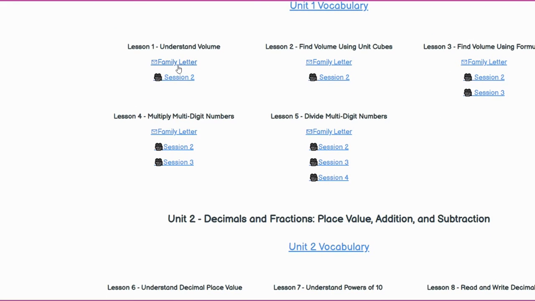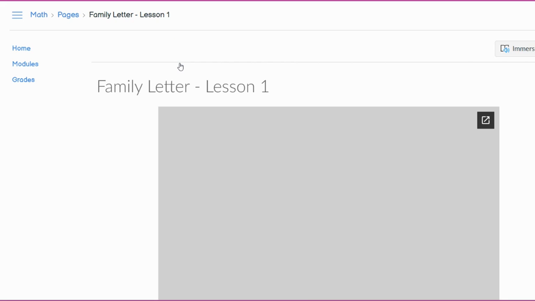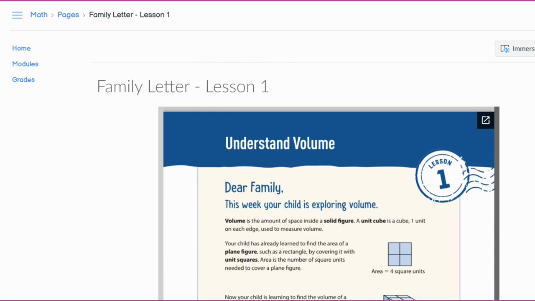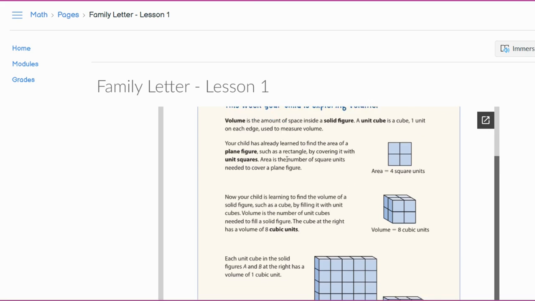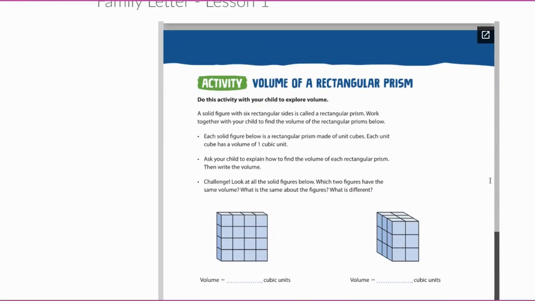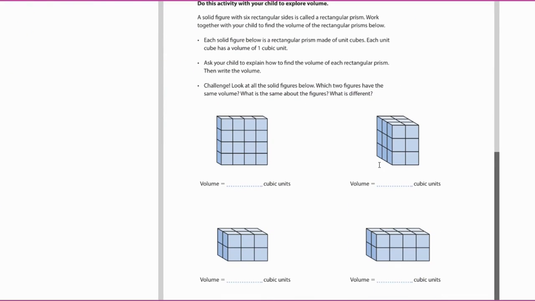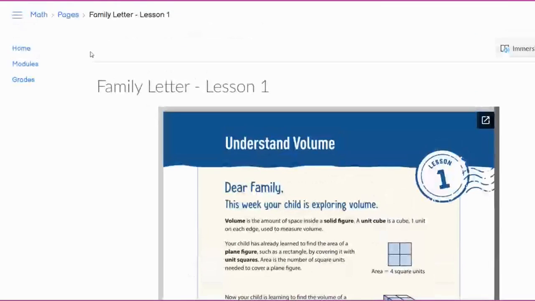For every lesson, there's a family letter. So if you click on that family letter, parents, it's going to tell you exactly what we're working on for that week or that 3 days, whatever it may be. So the first week, we're going to be doing volume. It tells you the terminology, the vocabulary that we're going to be using, and it also gives you a couple of example problems of what your child is going to be expected to do by the end of that lesson. They also have these in their workbooks.